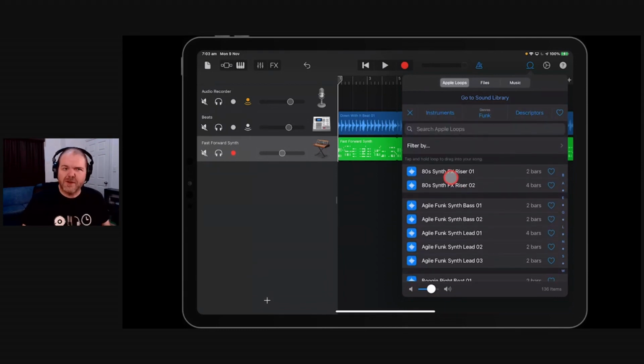So your blue loops are audio loops, which means they're just an audio file. You bring those into your track, they're an audio file. You can't really edit them. You can't do much else with them. We can do a few things. We'll show you in a minute. But what we want to find now is a drummer loop.